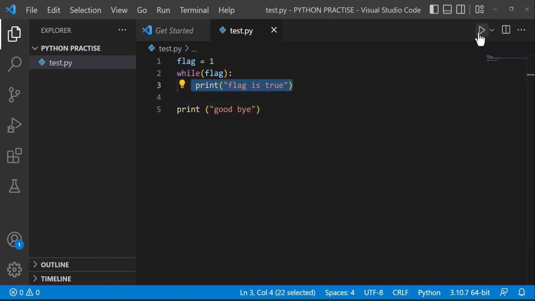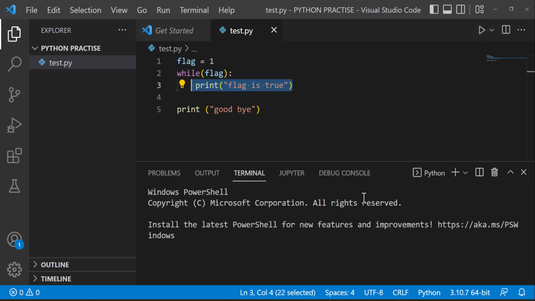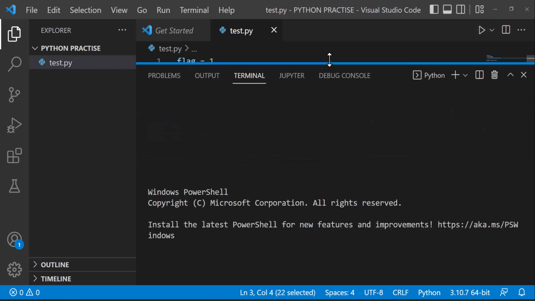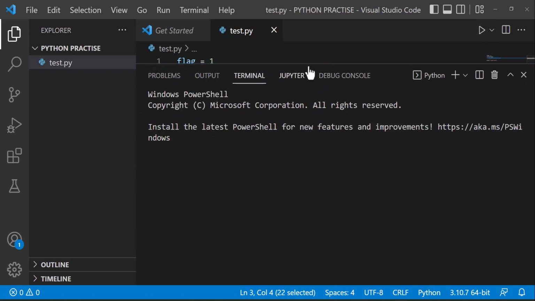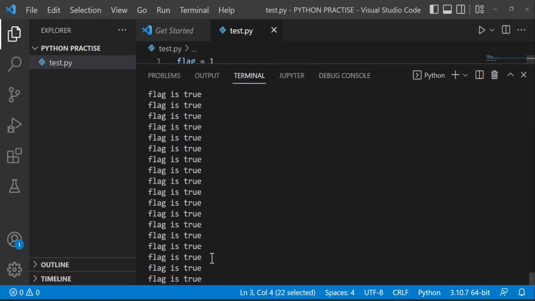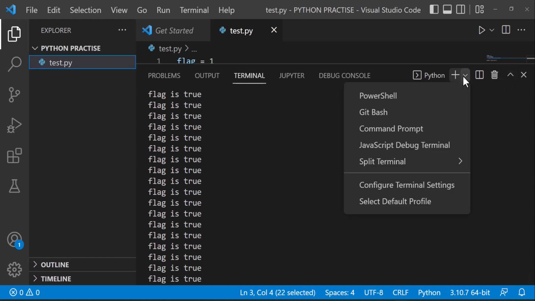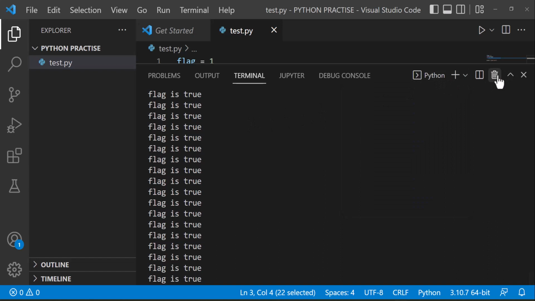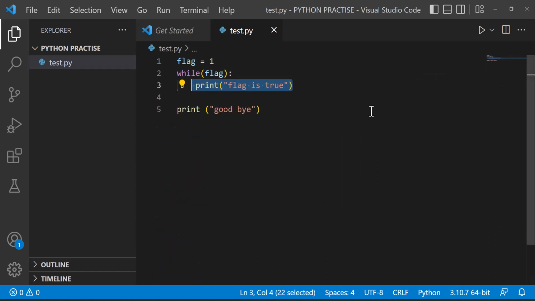Let's run this program, and now you can see the output. See, it is not going to stop. It is going to print until we terminate the terminal. There is no other option, so we have to kill the terminal. Okay, then it will kill the terminal.